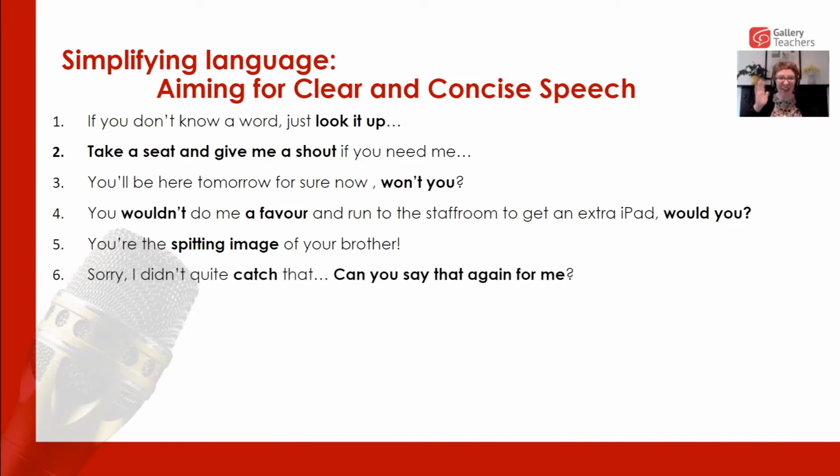The next one is, oh, sorry, I didn't quite catch that. Can you say that again for me? And it's a beautiful way of expressing that and asking somebody to repeat. It's very natural language. And again, with our higher level students, we would love for them to be able to use that language. But when we're teaching lower level students, we might just be able to say, sorry, I didn't understand. Please repeat. Because I think most people will understand that gesture as well.